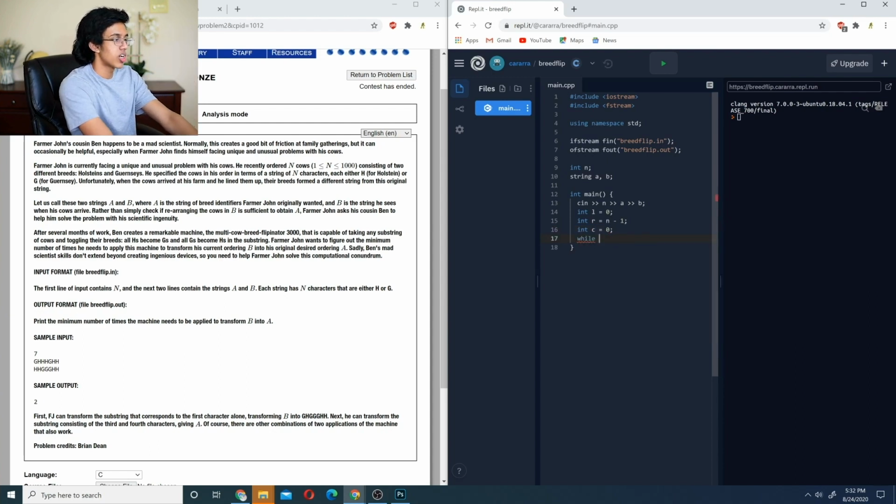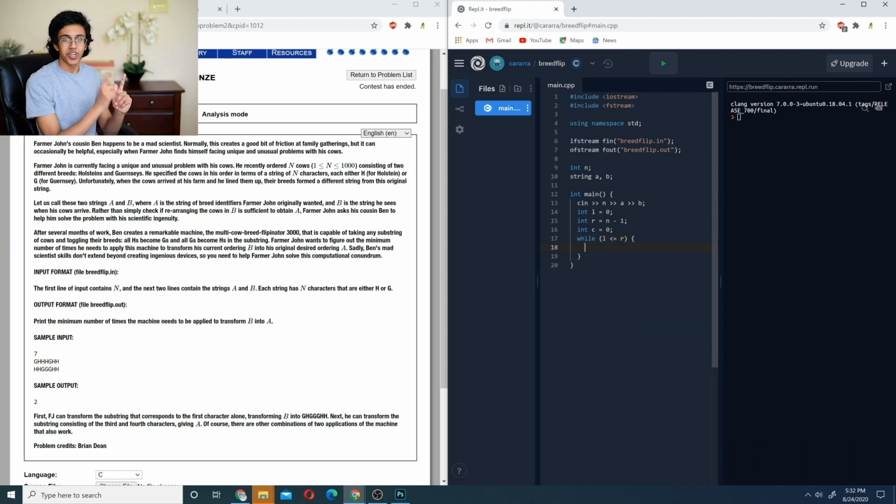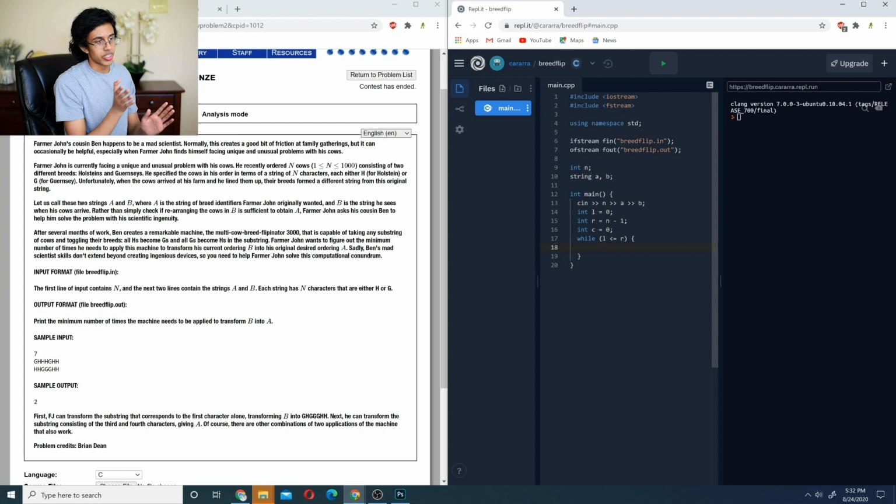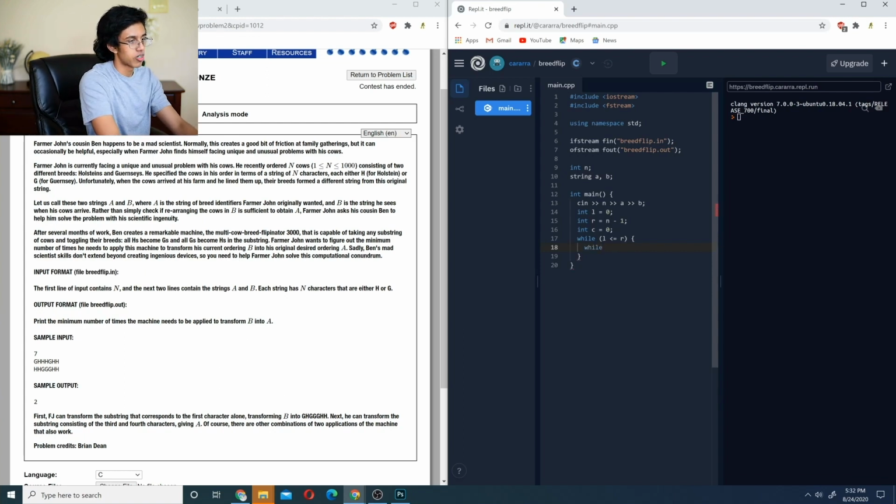So, while left is less than R, or less than or equal to R. That basically means that there is still one thing that is different, because if it was not different, then they would go past each other. Then we got to keep moving our left and right. So while AL is equal to BL, we do L plus plus. And then same thing for while AR is equal to BR, we'll move the right pointer left.